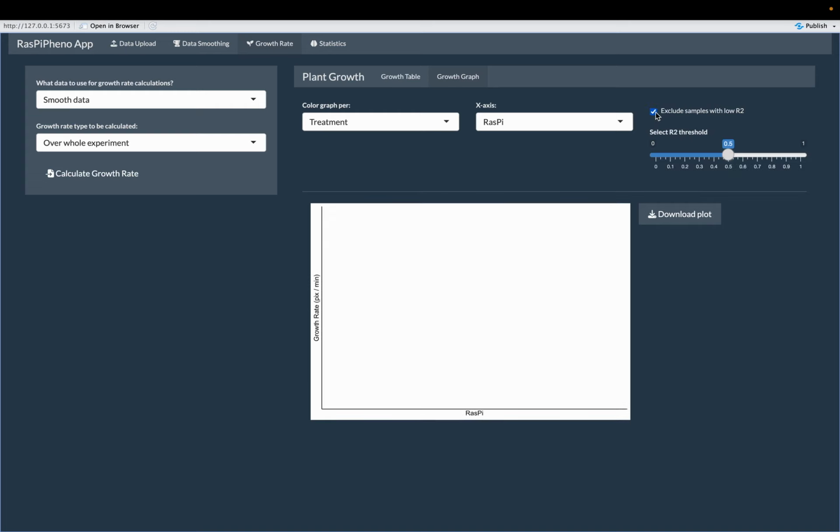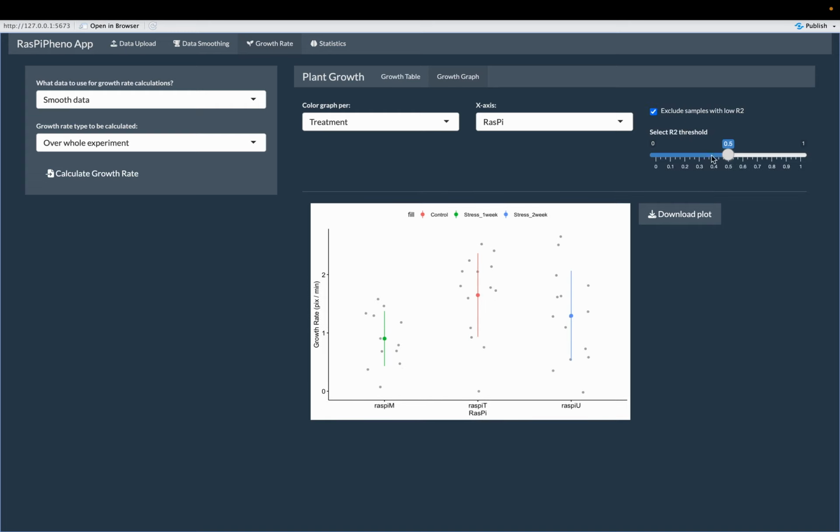You can manually remove the data points with very low R square values to clean up your data a little bit. You can also download this plot directly to your local computer.